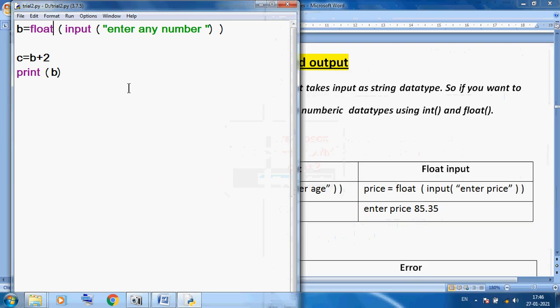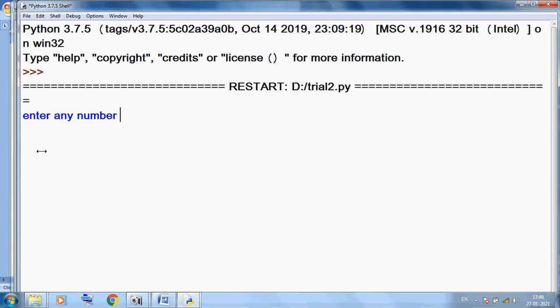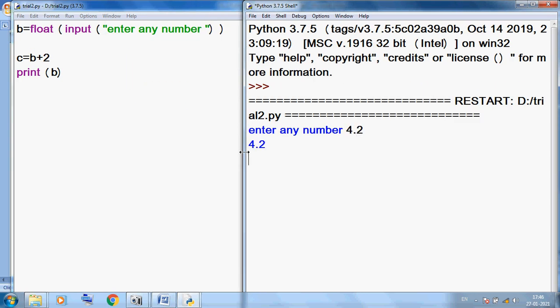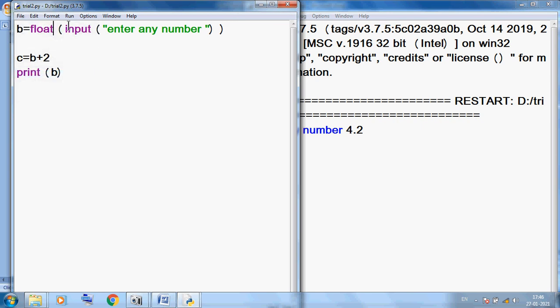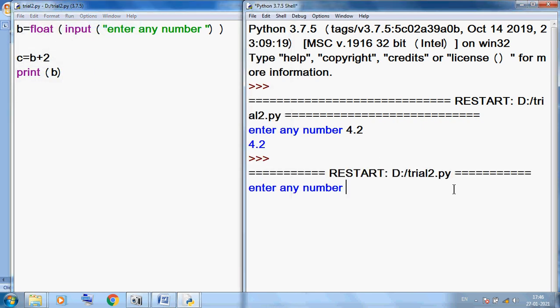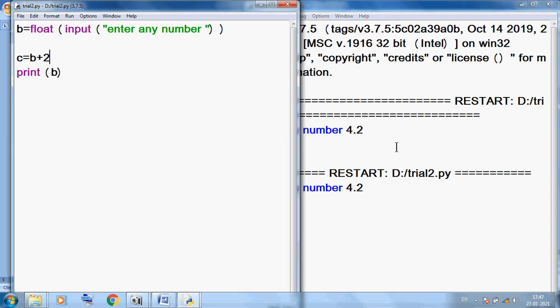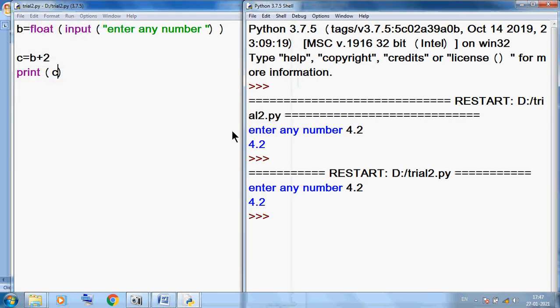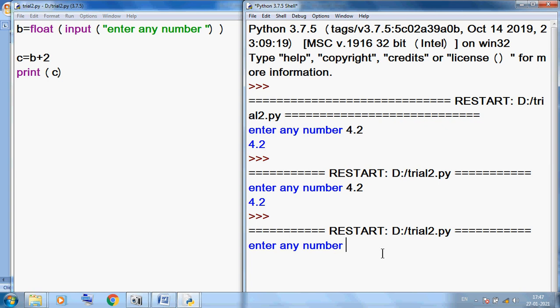Okay, now you can run this program again. Now this time you can input any float value. So here I am using 4.2. Now I want to save and run this program again. Now you can see this 4.2 plus 2. Here I am using the value C. I want to save and run this program again. Now here I am using 4.2, so it will give 6.2.